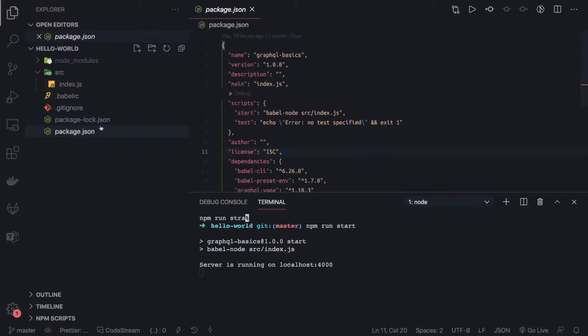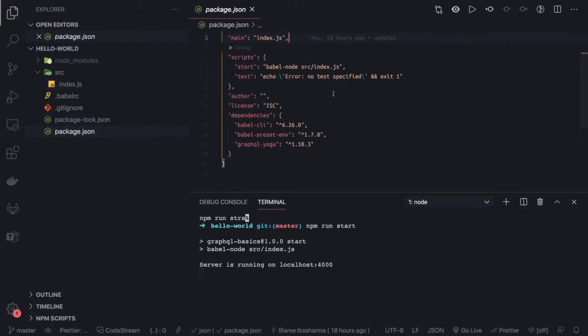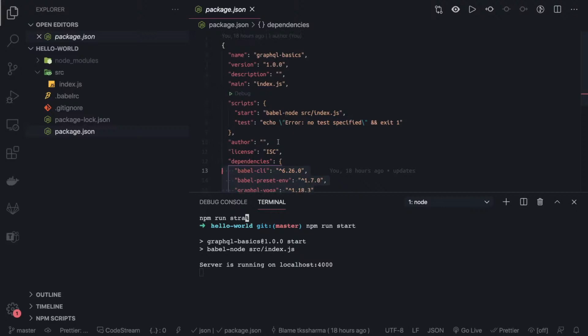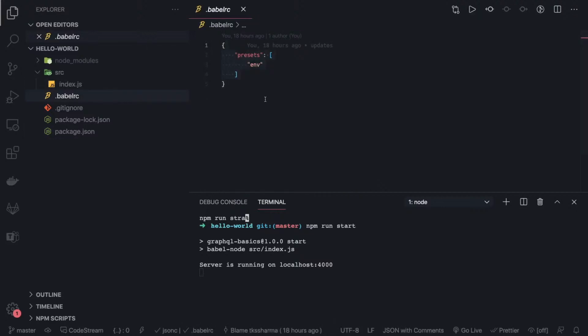You can actually copy this from GitHub. Simple three libraries. GraphQL Yoga is a library to create a GraphQL server. I'm using Babel CLI and Babel. This file is required because it tells GraphQL to define the presets, how to compile, what to compile. So let's see in the next video. We'll expose it on the browser using some add-on. We will see what kind of documentation we are getting, same as Swagger.